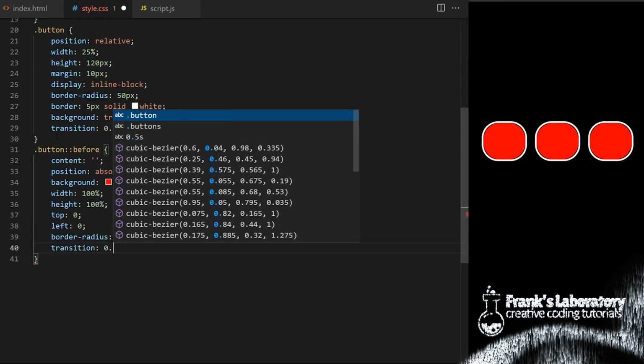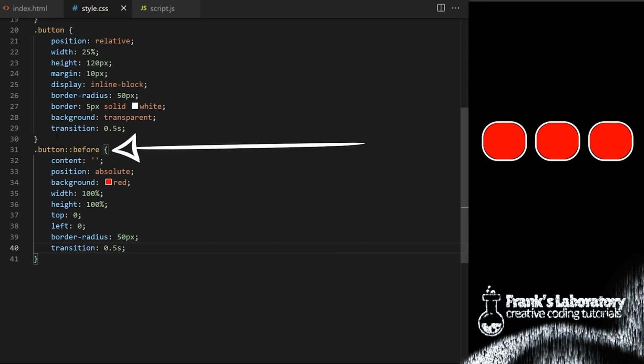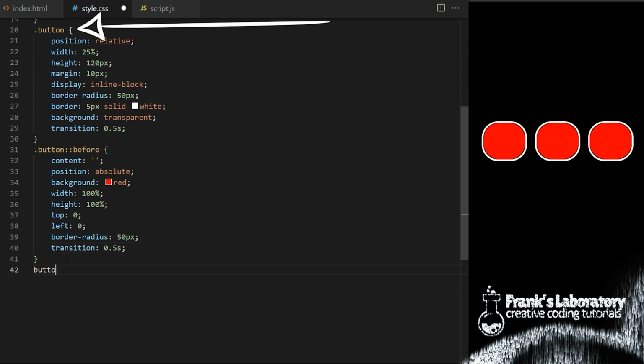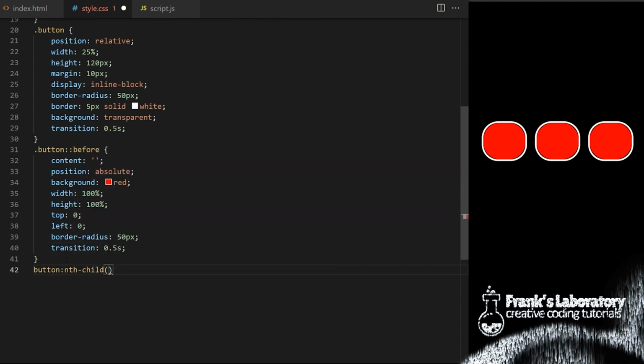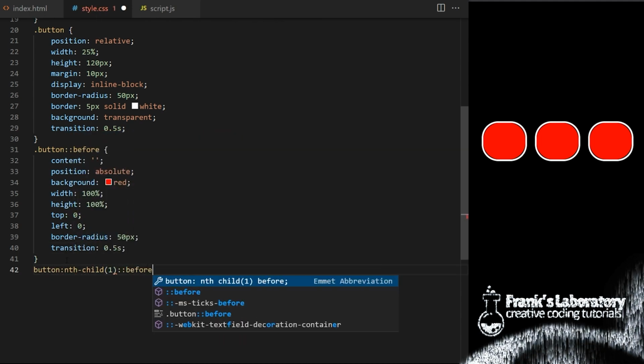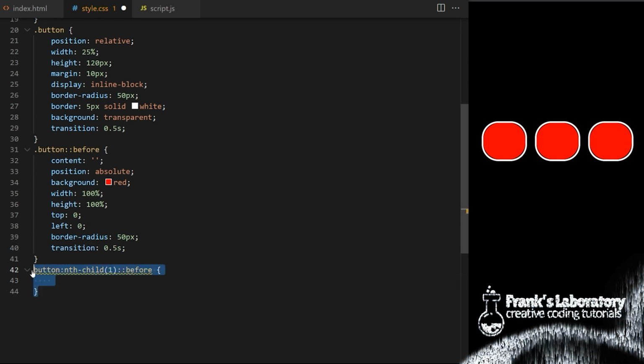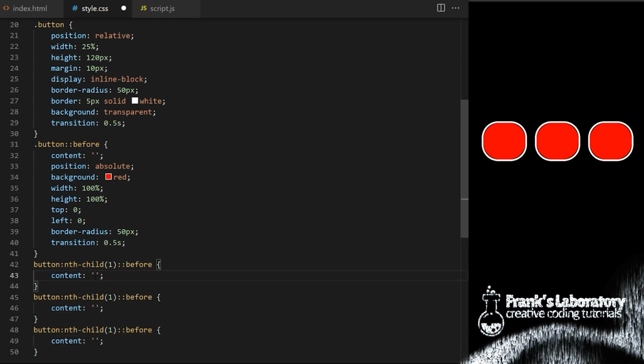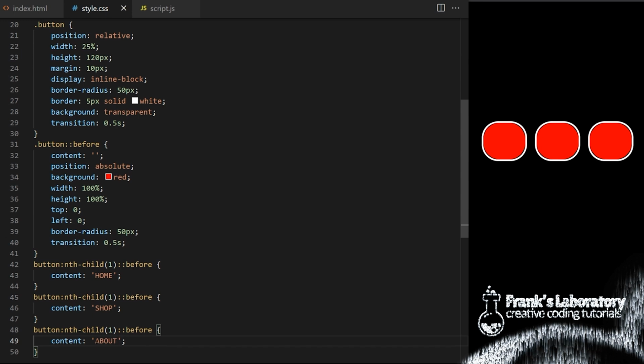Transition 0.5 seconds. So this is how you create a virtual pseudo element attached to each button. We can do a lot of cool things and animations with them. I want to target each before pseudo element separately now. I use the nth-child selector and each one will have a different value in content: Home, Shop, About, like this.